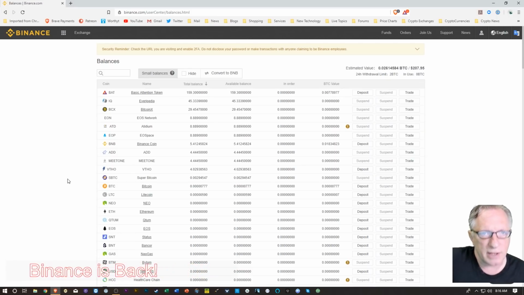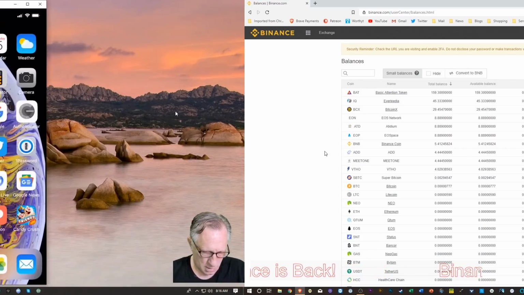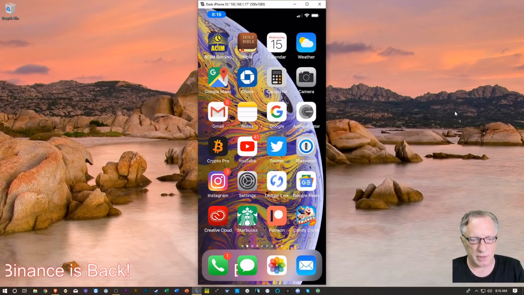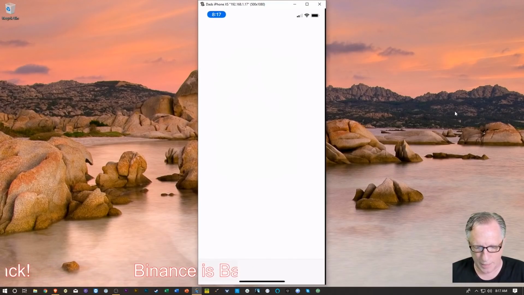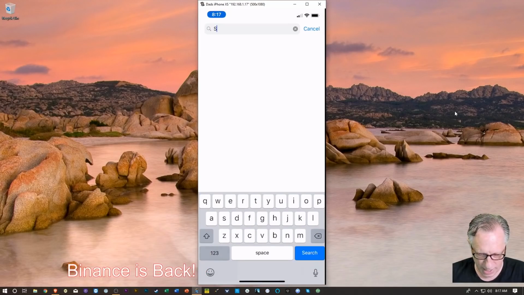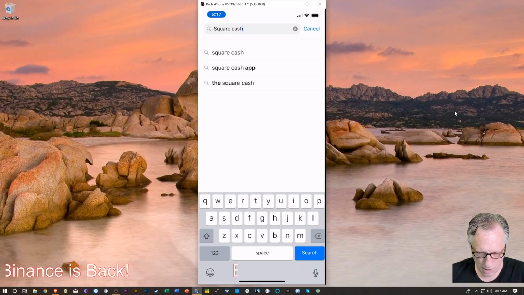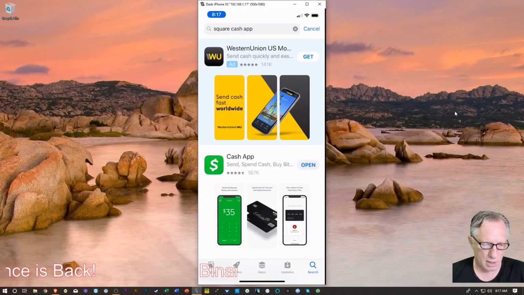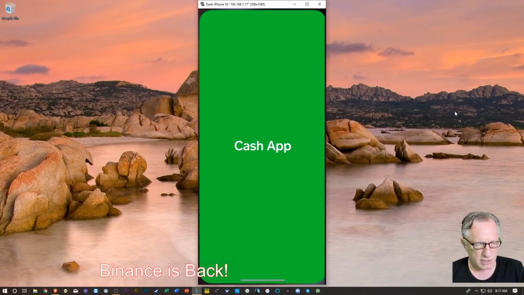Today I'm going to show you how to use the Cash app to do so. So let's get started with that. All right, so I'm going to share my phone with you guys, and I'm going to use the Cash app to do this. Now, if you don't have the Cash app, you can head over to the App Store and just type in Square Cash. And there it is, that green $ icon. And you can download this and get yourself set up.